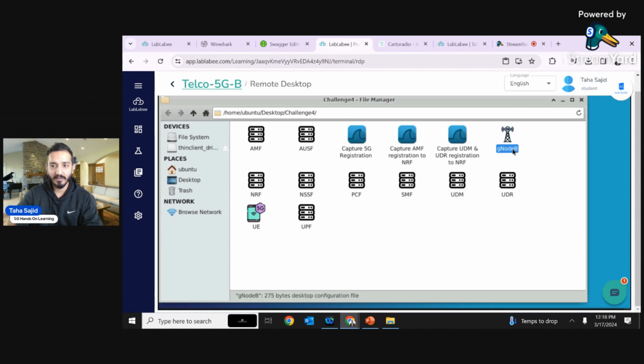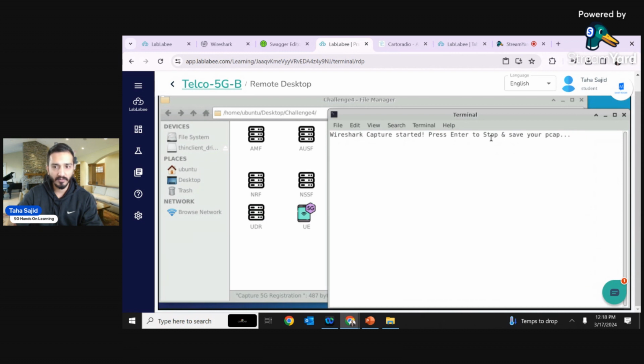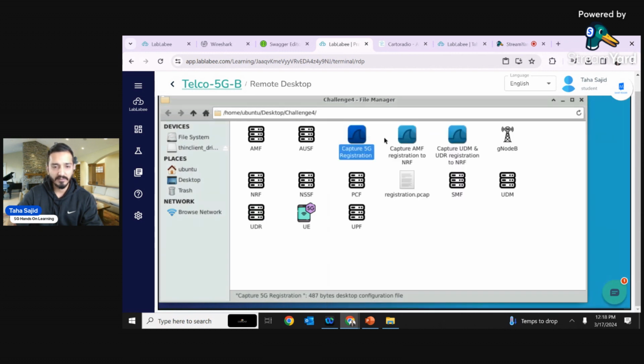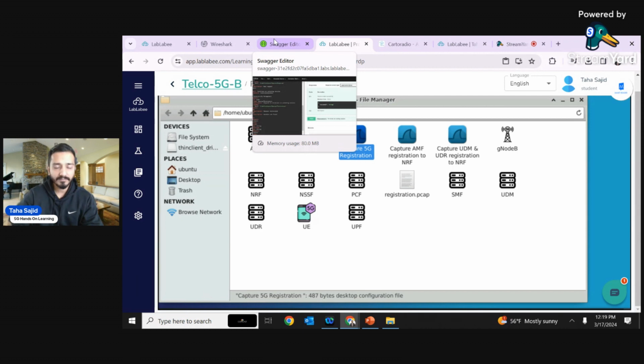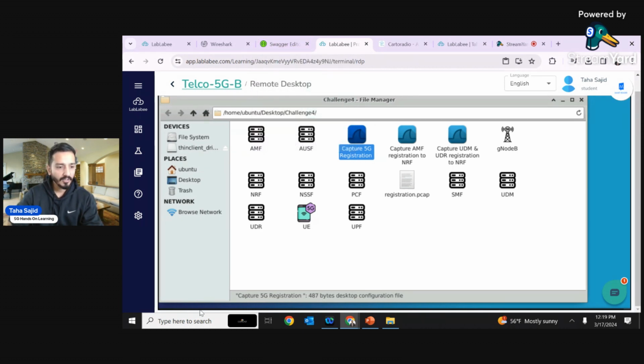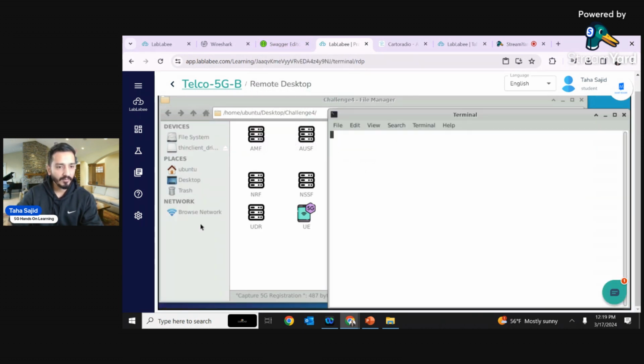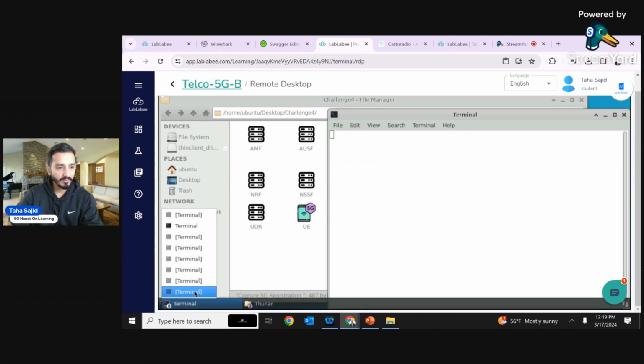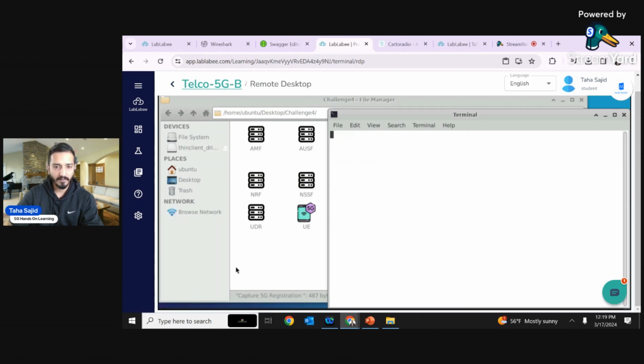As the GnodeB is starting up, we can start this trace message as well to capture the 5G registration process, because I don't want to miss any trace, so it's better to start it right now. It usually takes like 30 to 40 seconds before the GnodeB can be launched. So we can come in here and check the messages first.